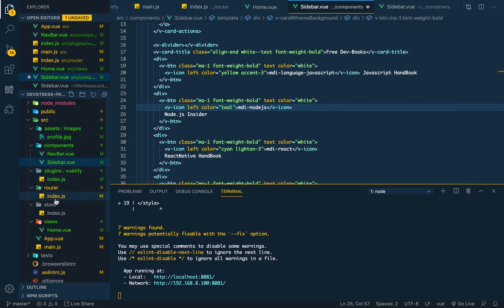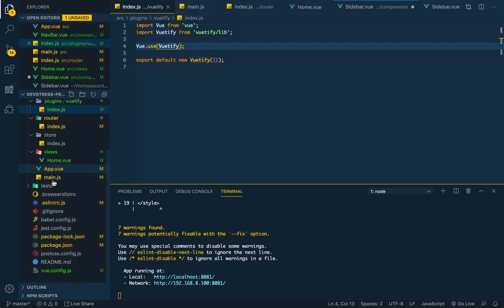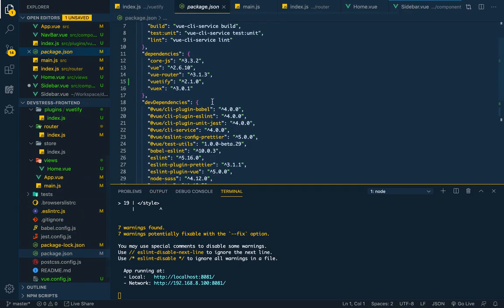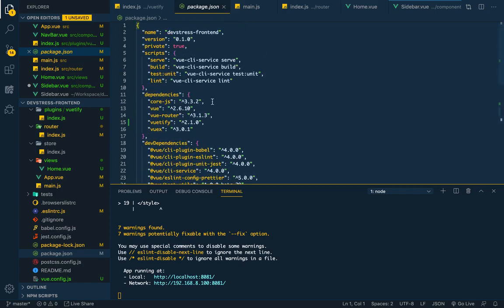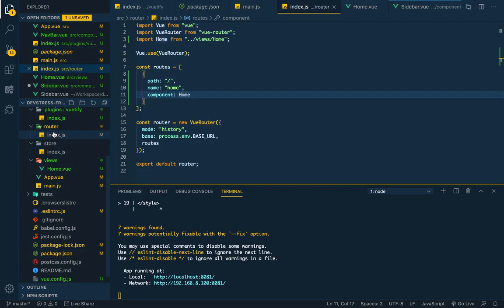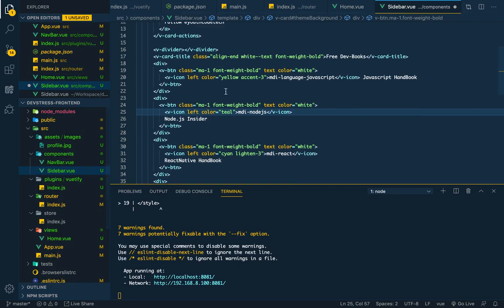So if you look at our plugins, plugins index, where did I install MDI icons? Or does it come automatically with Vuetify? Okay, so I think it comes bundled with Vuetify, but in some installations you have to install it yourself. So for here, it comes bundled with Vuetify. So that is how you get it. Okay, so that is it.